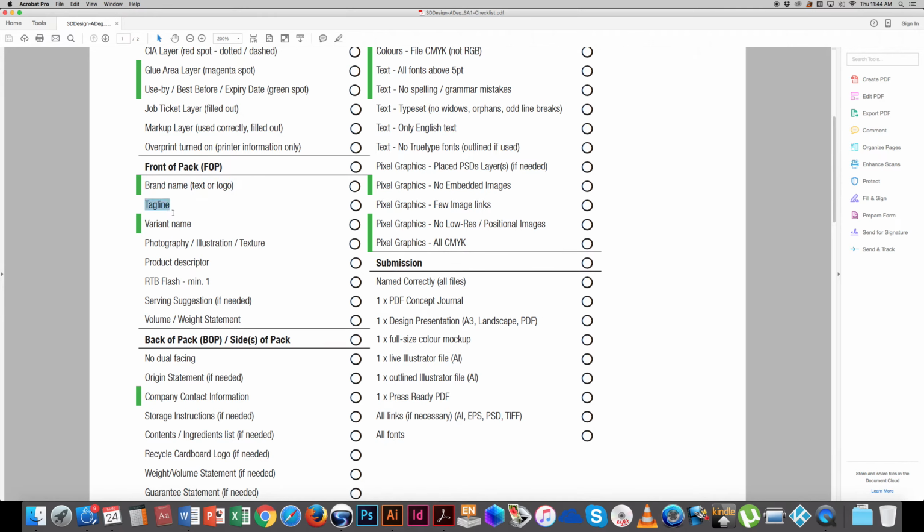Brand name's obvious, tagline, again, all of this stuff. The photography, illustration, or texture just refers to something on the pack. I think I indicated in the front of pack week that you needed to include one Photoshop element. Don't stress about that. It's not a big deal. I'm pretty lenient when it comes to this.